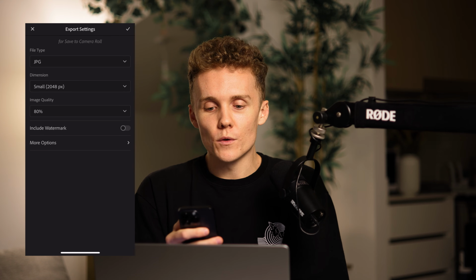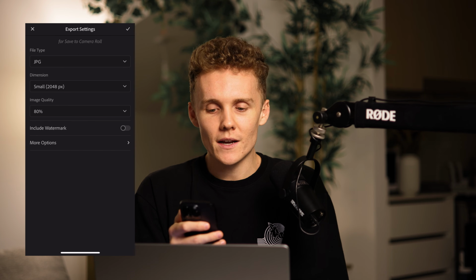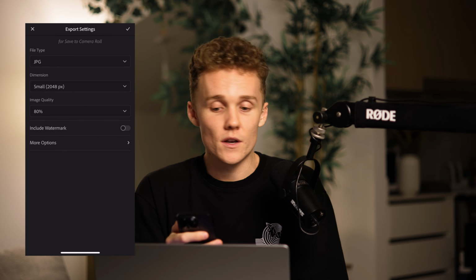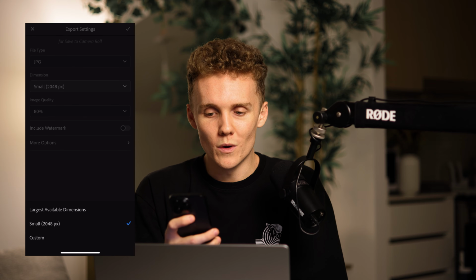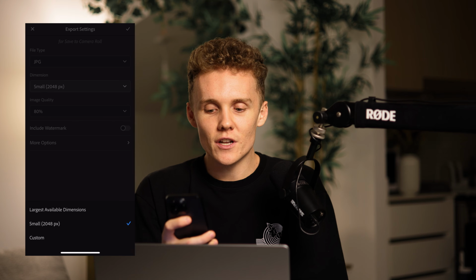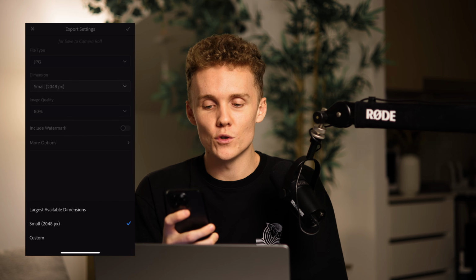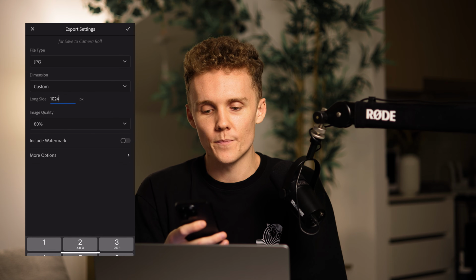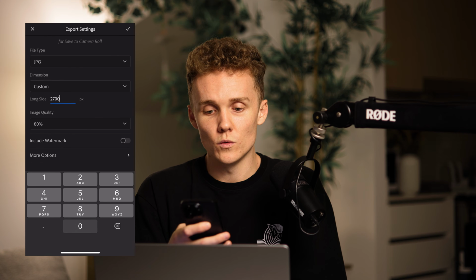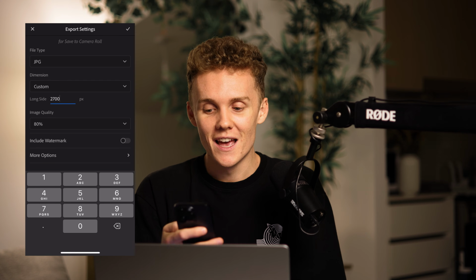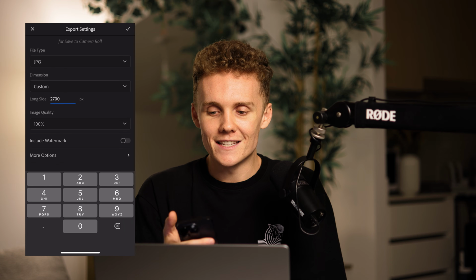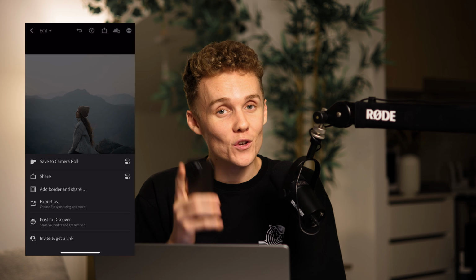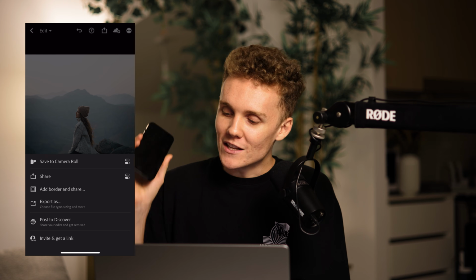So what you want to do here is make sure you're exporting in JPEG. This should be set to standard, and then the dimensions are already set to small. In my opinion, this is not the best way to export your photos. Either largest available dimensions, or if you are uploading to Instagram, come into custom and put this to 2700, not 27,000, 2700 pixels, and you should be good to go from there. And then you want to come into quality, hit 100%, the tick in the top right corner, and you are good to go. They are my top 5 Lightroom mobile hacks for 2023.